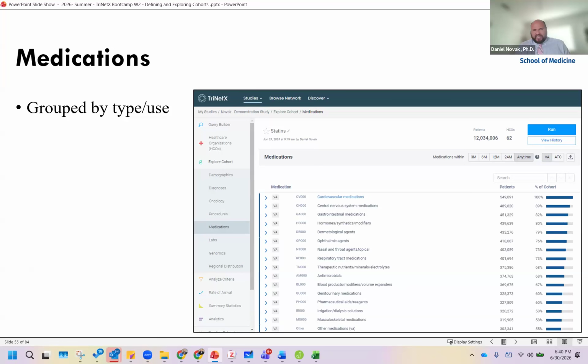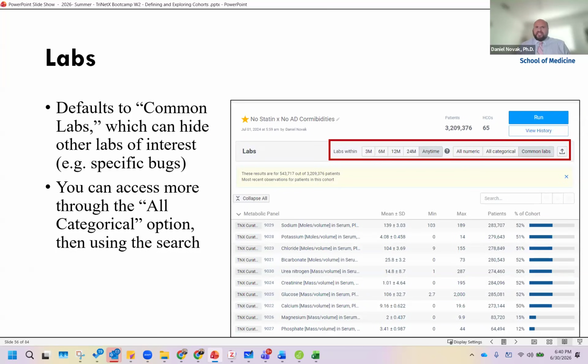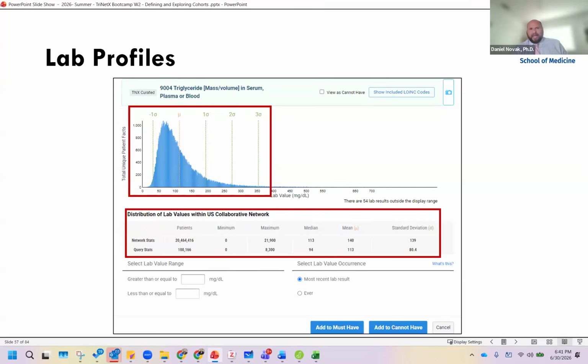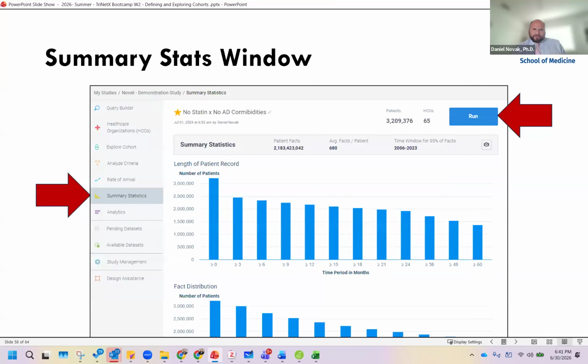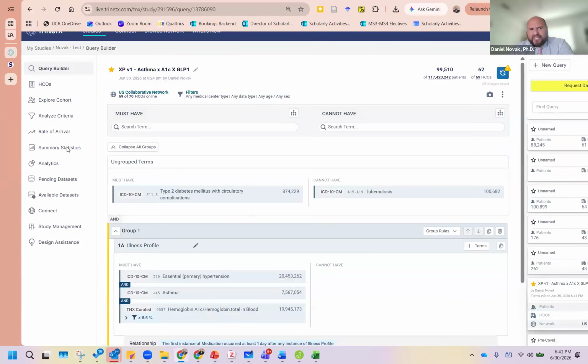Looking back again at your medications tab, they're grouped by type and use. Your labs, again, defaults to common labs, which can hide other labs of interest in specific bugs that you might be interested in, gonorrhea or something like that, which is having a big upsurge. You'd have to look for that under all categorical. You'd search for that using that. And again, your lab profiles are visible here, so you can report these in your manuscripts and studies. So that's the big picture on the cohort analysis.